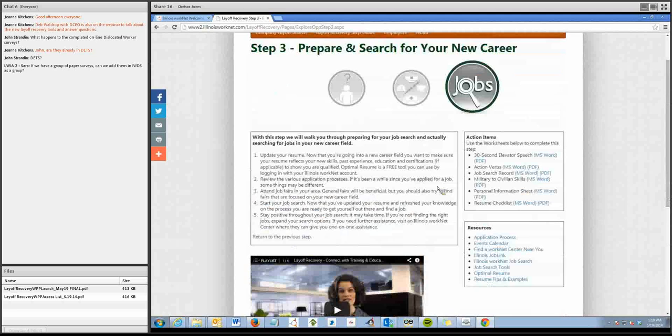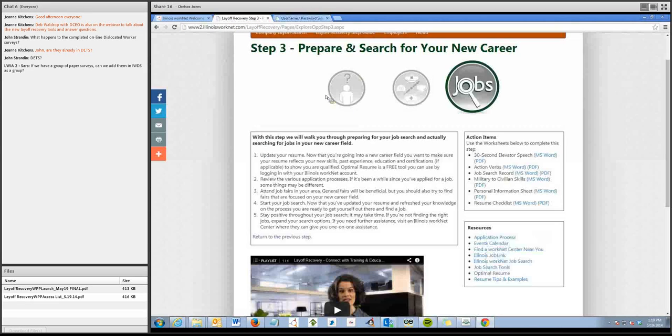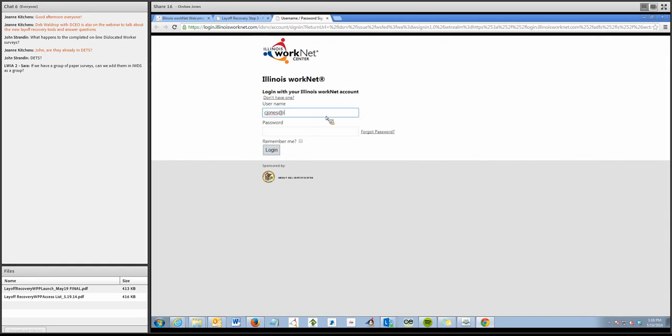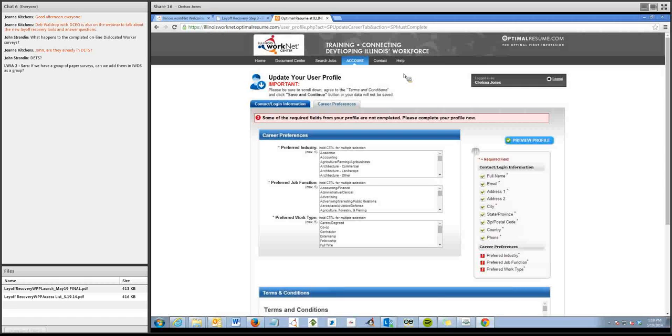From here, we also link to Optimal Resume. Like I said, that is a really great brand new tool that we want everyone to use. So I went ahead and clicked on it because I want to show you what it looks like. I'm going to go ahead and log in real quick so you can see what resources and tools are within that. Like I said, this is completely free to everyone who has an Illinois Worknet account.